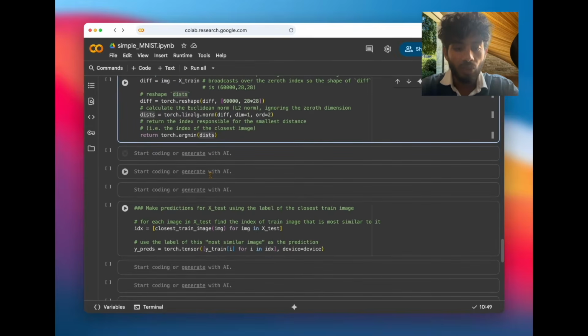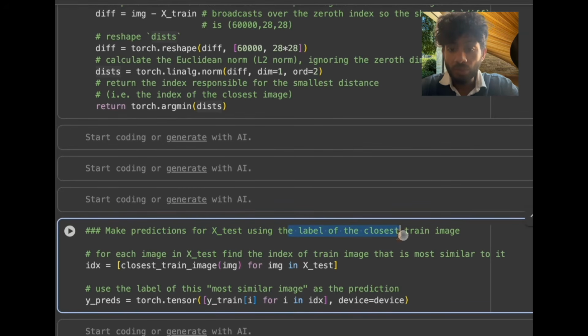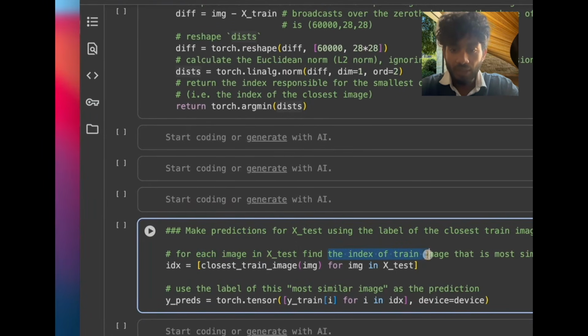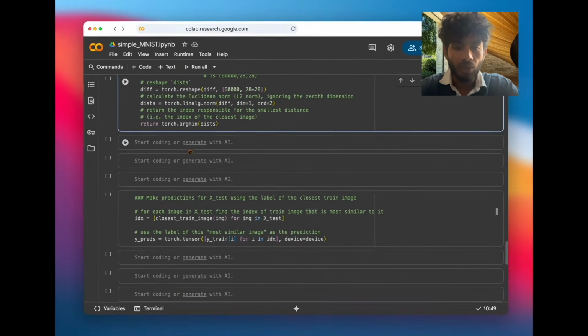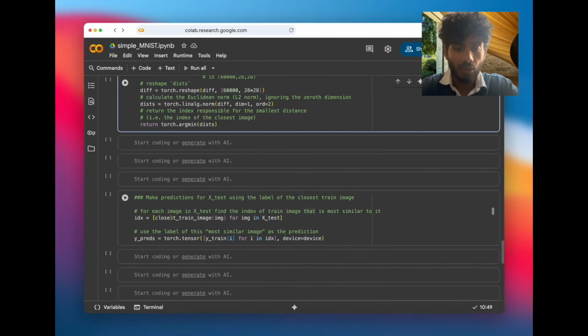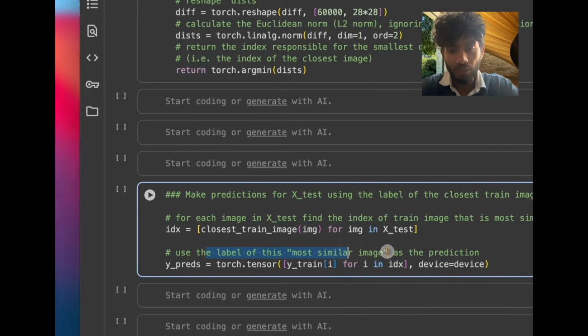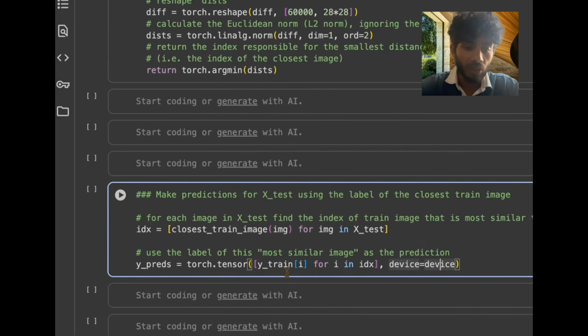Our next step is to make predictions for xtest using the label of the closest train image. We go through each image in xtest and find the index of the train image that is most similar to it using the function that we just wrote. So we say for image in xtest, find closest train image of image. That gives you a list of indices, idx. Then we use the label of this most similar image as the prediction. So we go through indices in idx and extract ytrain of that index. Then we convert that to a tensor, of course, and put it on device. And those are our predictions, ypreds.